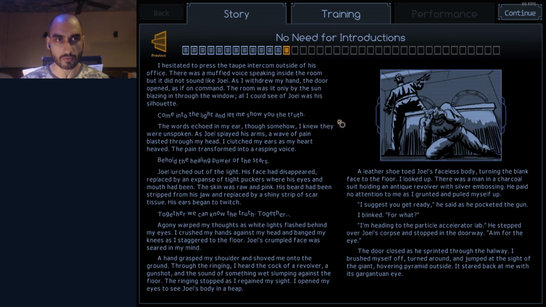The pain transformed into a rasping voice. Behold the healing power of the stars. Joel lurched out of the light. His face had disappeared, replaced by an expanse of tight puckers where his eyes and mouth had been. God. His skin was raw and pink. His beard had been stripped from his jaw and replaced by a shiny strip of scar tissue. His ears began to twitch. Together, we can know the truth. Together. Agony warped my thoughts as white lights flashed behind my eyes. I crushed my hands against my head and banged my knees as I staggered to the floor. Joel's crumpled face was seared in my mind.